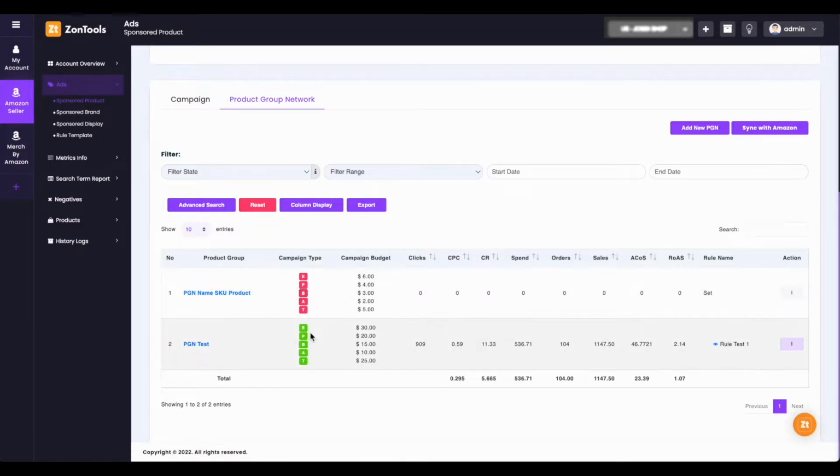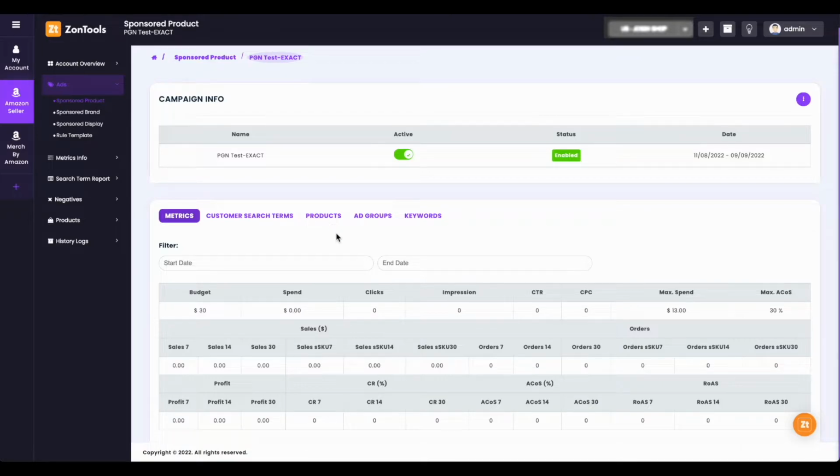Let's start with the exact campaign or letter E icon. Let's choose this PGN and click E. Take note that icons E, P, and B will have almost the same tabs, so for this tutorial we will use E. Once you've clicked the letter E icon, it will direct you to your PGN campaign info.